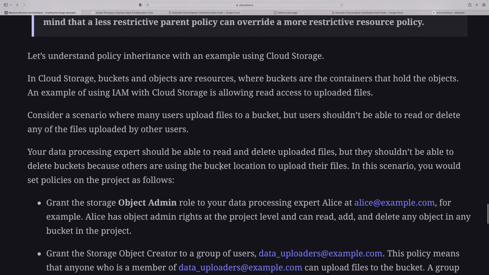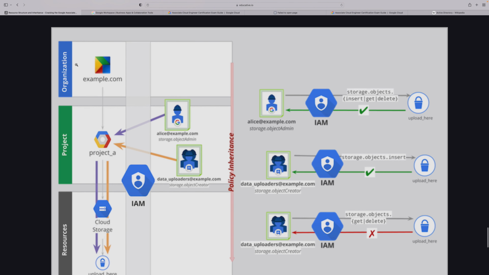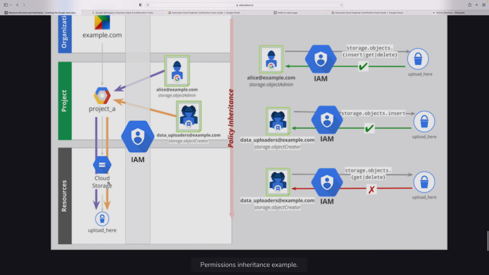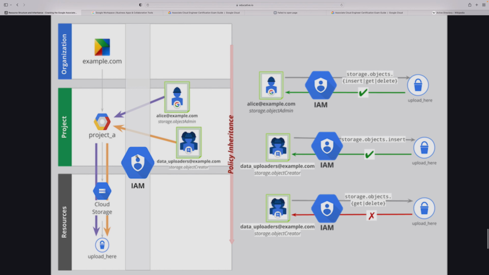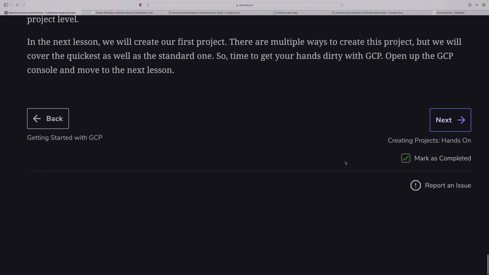So this is an organization, and this is a project. With storage admin, the user can upload to Cloud Storage. With storage object creator, uploads are okay here. Upload here is not okay, because storage object get and delete are not allowed; it's only read access.